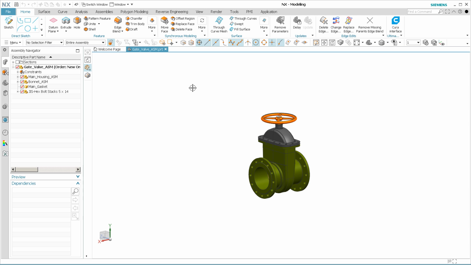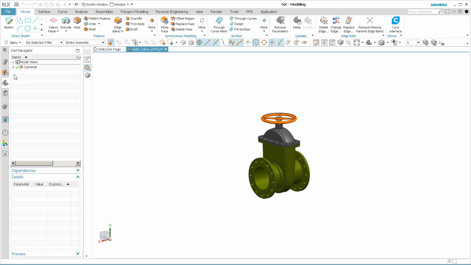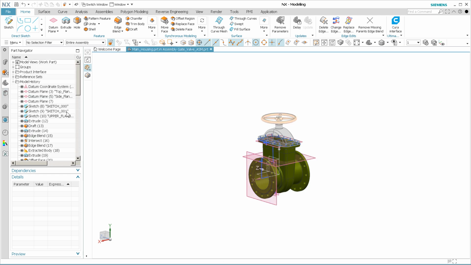Really, they did a nice job. The part navigator has been updated. If I click on that, you can see I have my little, and I've already talked about this, I have my groups. That's my solid. You can see there's my reference set. You can see that there's all my features.